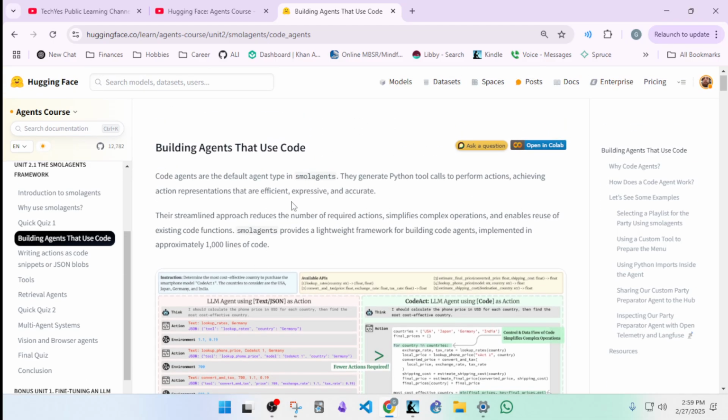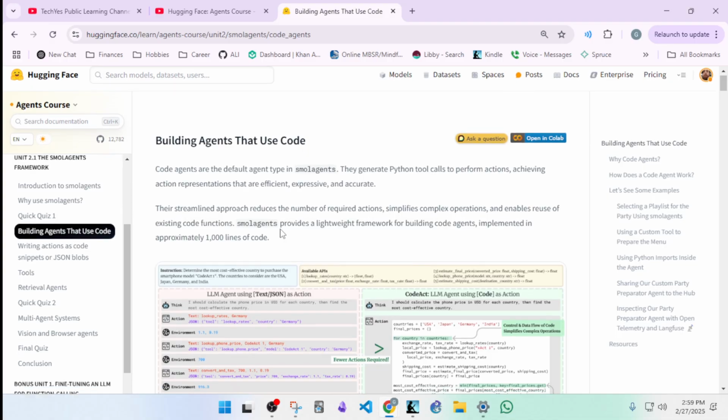All right, so this is building agents that use code. Code agents are the default agent type in small agents. They generate Python tool calls to perform actions, achieving action representations that are efficient, expressive, and accurate. Their streamlined approach reduces the number of required actions, simplifies complex operations, and enables reuse of existing code functions. Small Agents provides a lightweight framework for building code agents implemented in approximately 1,000 lines of code.